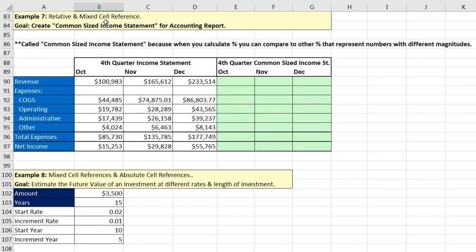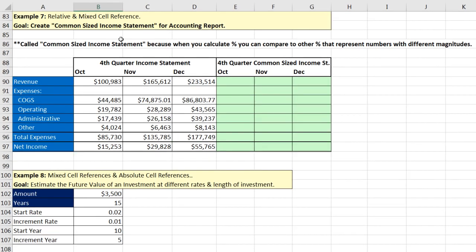All right, our next example, and this is example 7. We're going to look at relative and mixed cell references again, but we get to create a common-sized income statement. Now, a common-sized income statement simply requires that for each period, and we have October, November, December, we compare each account to revenue.